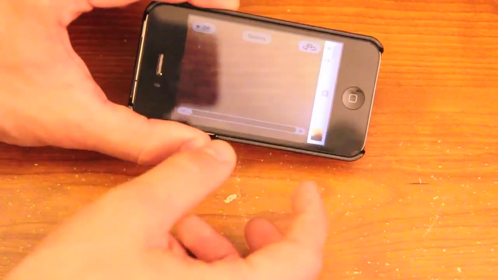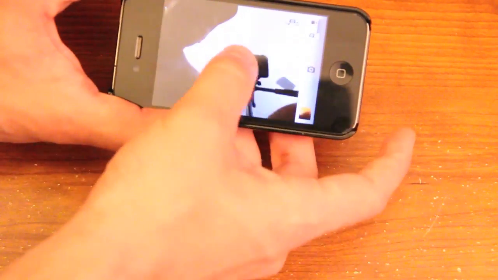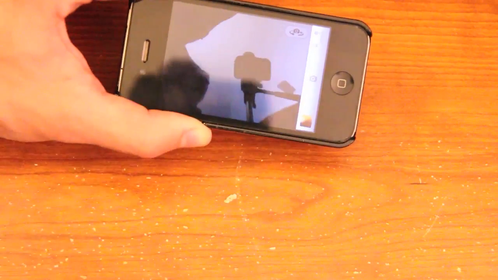I don't think it works on the front-facing camera. Let me go ahead and demonstrate that for you. You can see my camera. So yeah, it doesn't work on the front-facing camera, but we do have it on the back-facing camera.